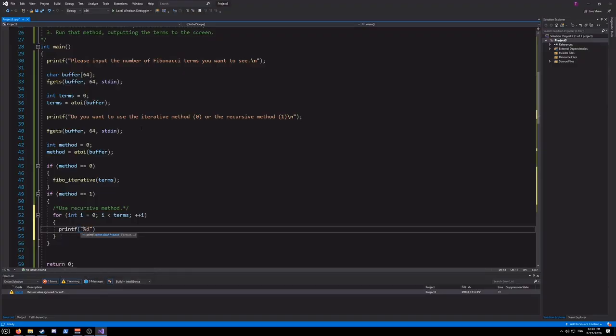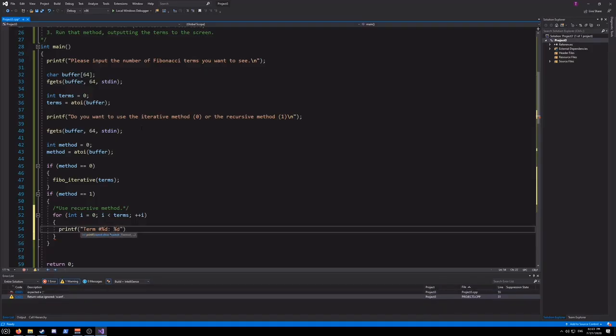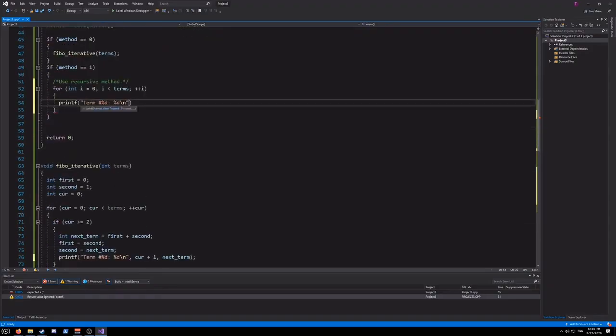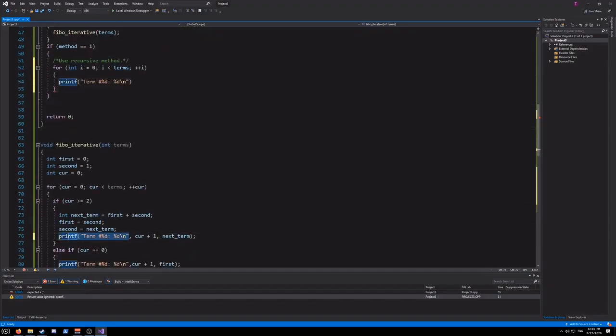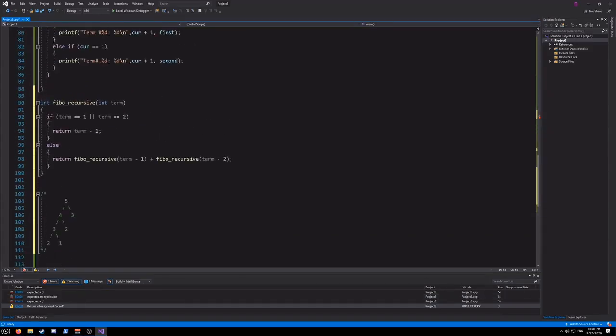Printf percent, let's see, term number %d, new line character. So same format string is down here. This time we're going to be doing I plus 1, Fibo recursive I plus 1. Because remember, down here we said that there is no 0th term.